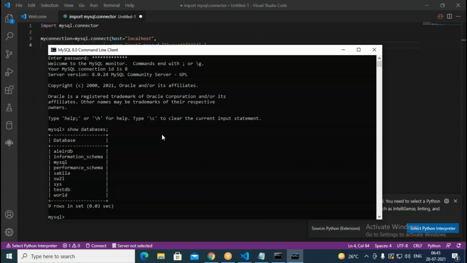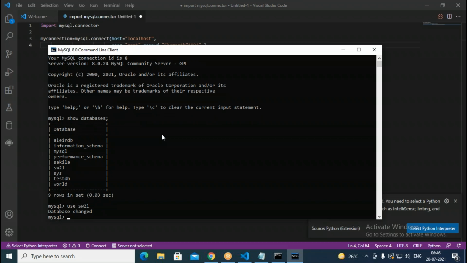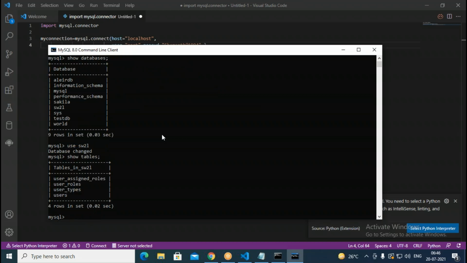Now let me open the SW2L. I write use SW2L. So using this, I can open the database. Now I can see what tables are available in this. I write like this, show tables. So using this, we can see the tables. I can open tables like this.